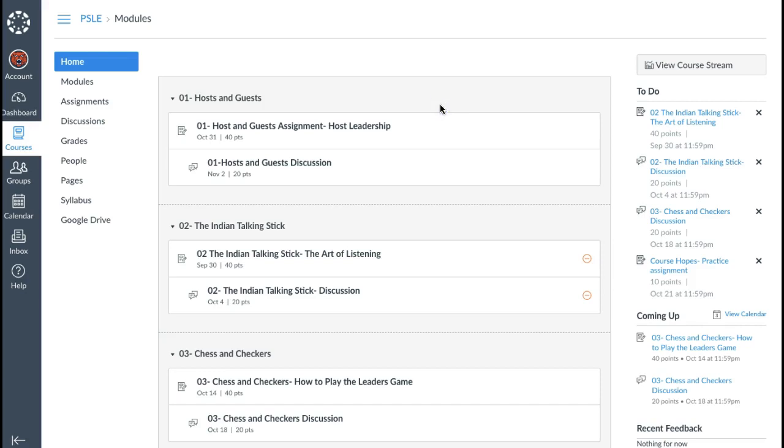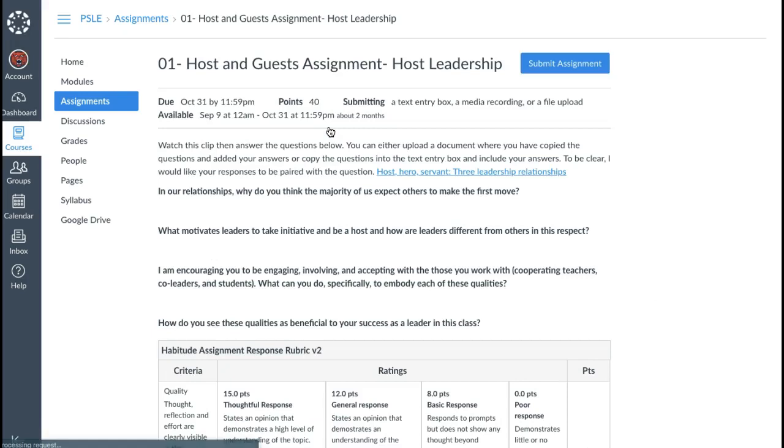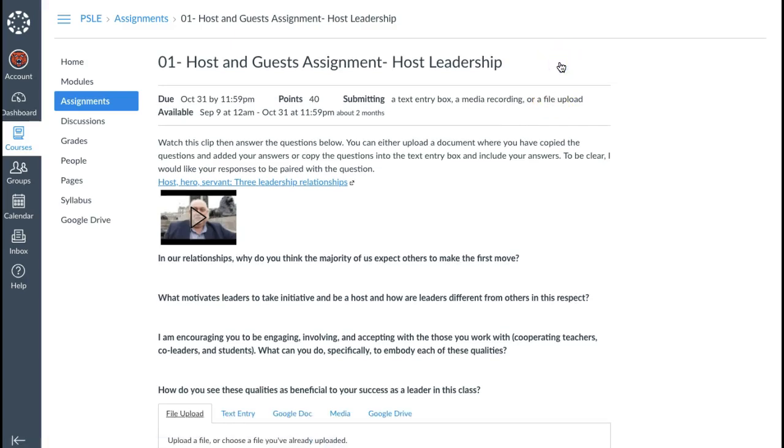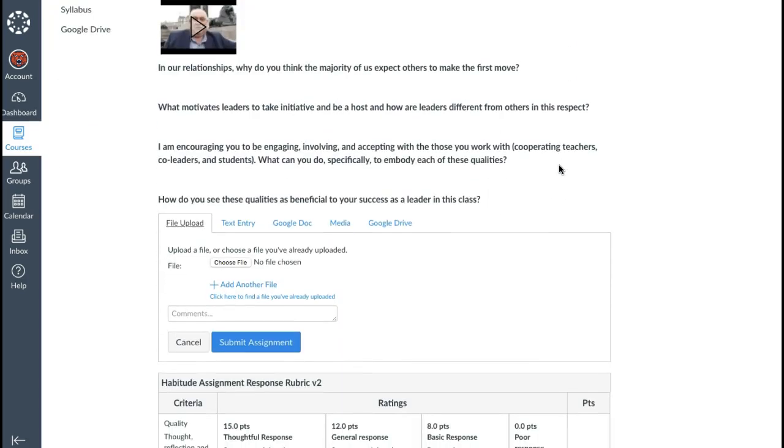To submit an assignment, first select the assignment you wish to submit. Here in the upper right-hand corner, there's a small Submit Assignment tab. Select that. Near the middle of your screen, you will see a submission box. There are multiple means of submitting your assignment.